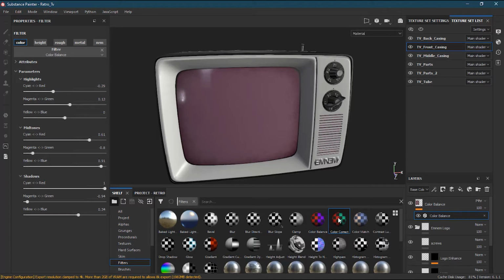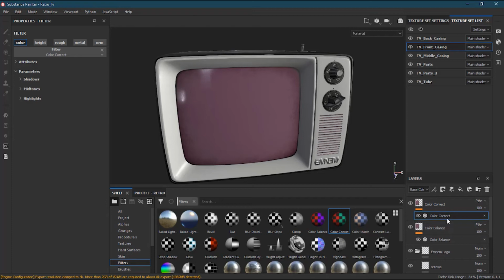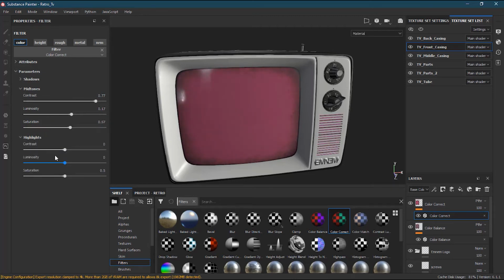Now if I want to use color correct, I can drag and drop it here on the top or on the bottom, up to you. Again, this is pass-through, which means it will affect all the layers below. Now I can go to contrast and change the contrast. You can see it is changing the contrast of everything here, and saturation, so many things you can do. Luminosity is affecting this.